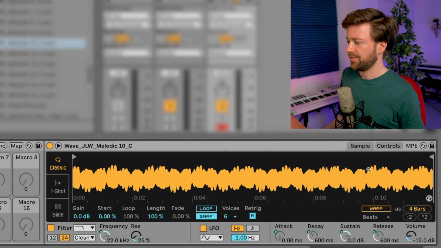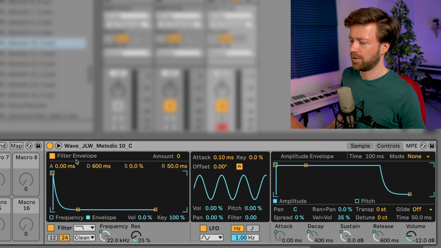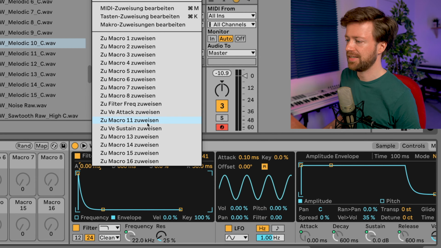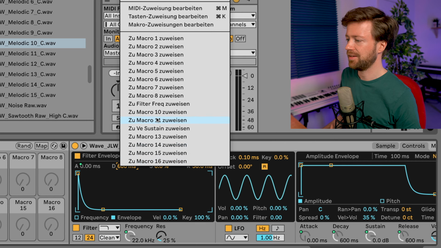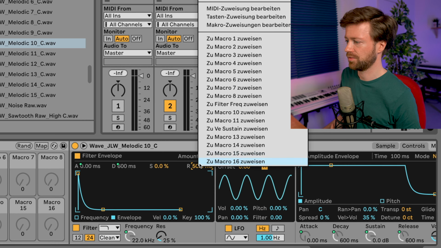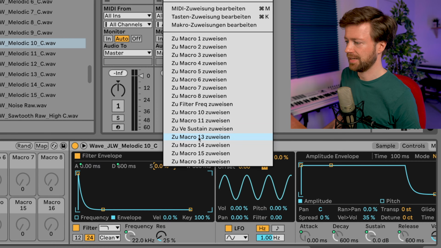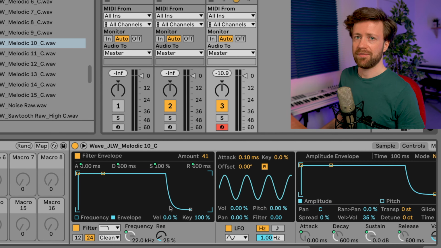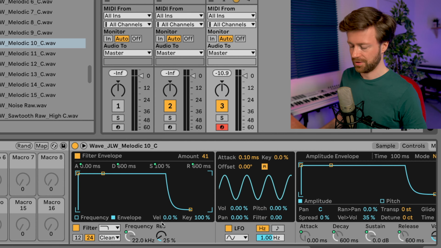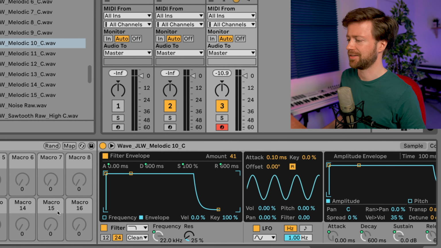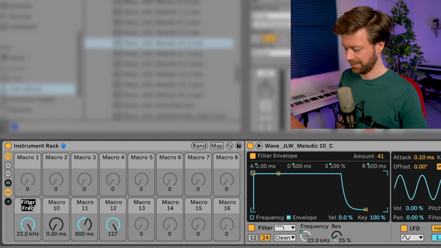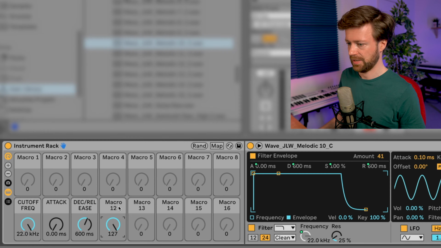And also we have to assign the same controls to the filter envelope because this one is important. It adds some sort of movement to our sound, so you can just increase the amount a little, maybe to around 40. And then we assign the attack to the attack macro, the decay to the decay release macro and also the release, and the sustain again to the sustain macro, because if those are not connected and you change the sounds with the rack, you get some kind of messy results. It's also a good idea to already give them names. So this could be like cutoff frequency, attack, decay, release, and sustain.